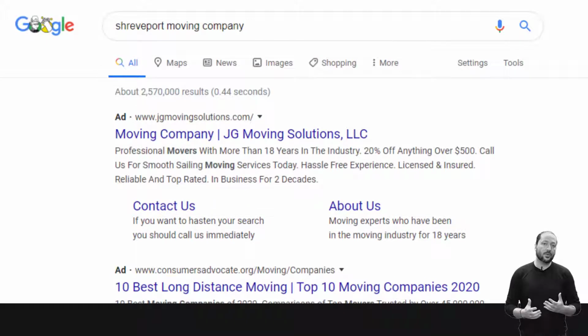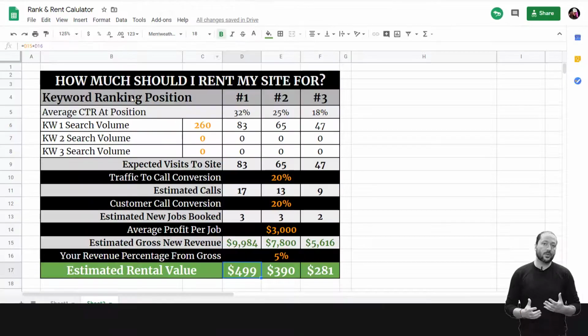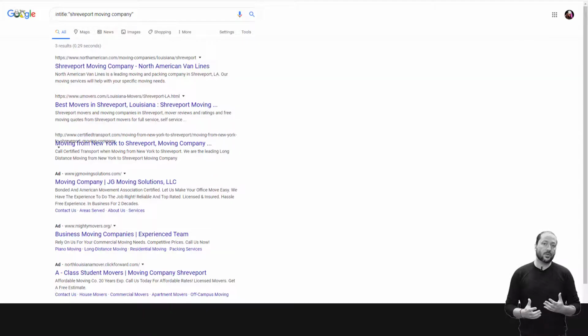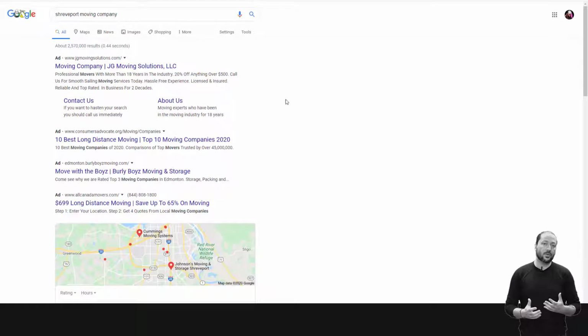So Shreveport Moving Company actually looks like a really great keyword that definitely has profit in it, because if just one keyword ranks, we could possibly make $500 a month based on the phone calls and the sales. And then it looks like it's fairly easy to rank for based on these basic checks.